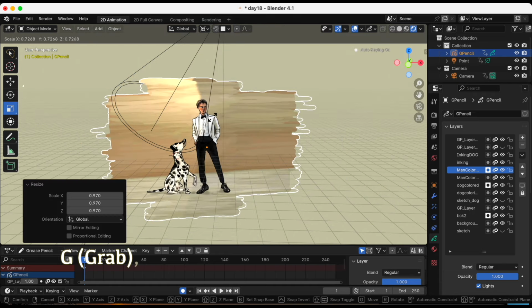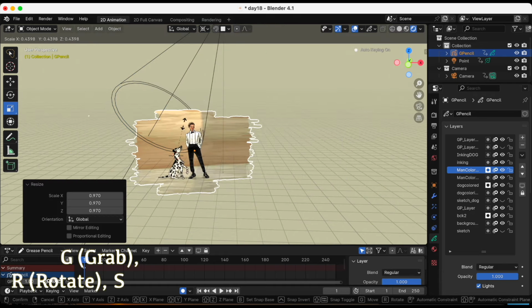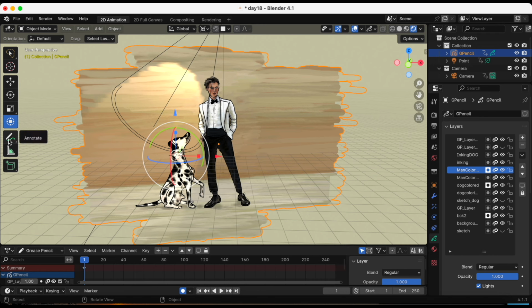And some shortcuts to know: G to grab, R to rotate. I'm pressing S right now to scale. And right now I'm just pressing grab, but if you click the transform, it combines everything, rotation, scale.